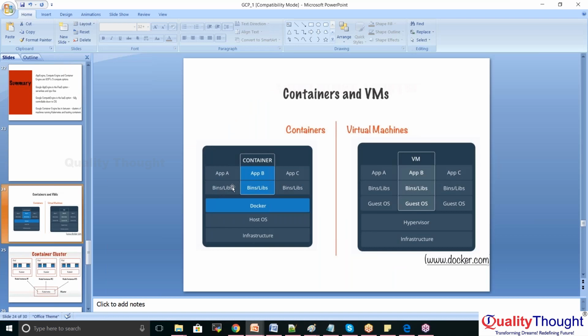So binary files and libraries are there. After that, in VirtualBox, virtual machines, if I am running my web application on premises or in the cloud on direct VMs, I need to select the operating system. For A also I need to select an operating system, and here also I need to select individually. On top of that, it will be executing on the infrastructure.